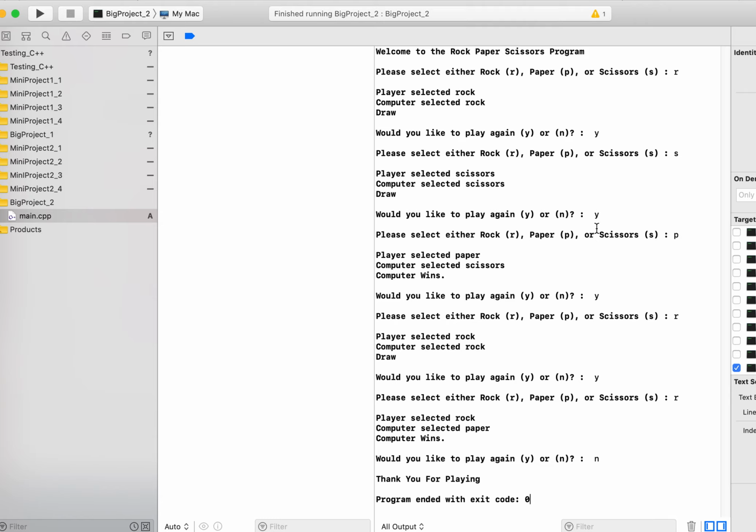So yeah, basically there are 9 possible outcomes in rock, paper, scissors. Player 1 can pick rock, and the computer can pick rock, or it could be rock to paper, rock to scissors. Or the player can pick paper, and the computer picks rock, or paper to paper, or paper to scissors. Or you can pick scissors, and the computer can pick rock, or paper, or scissors. So there's 9 possible outcomes.